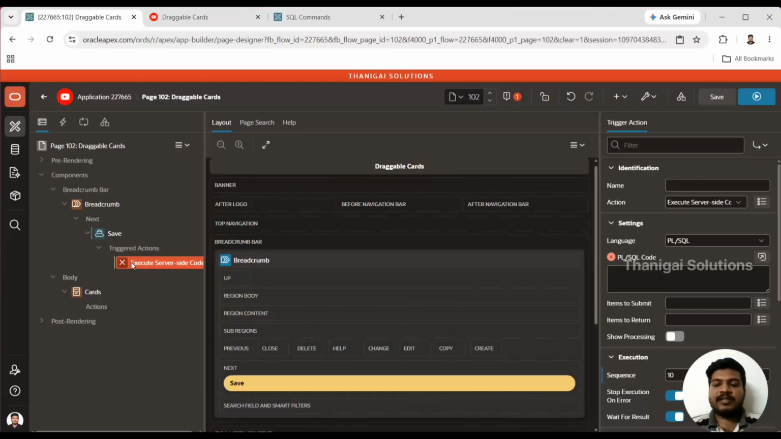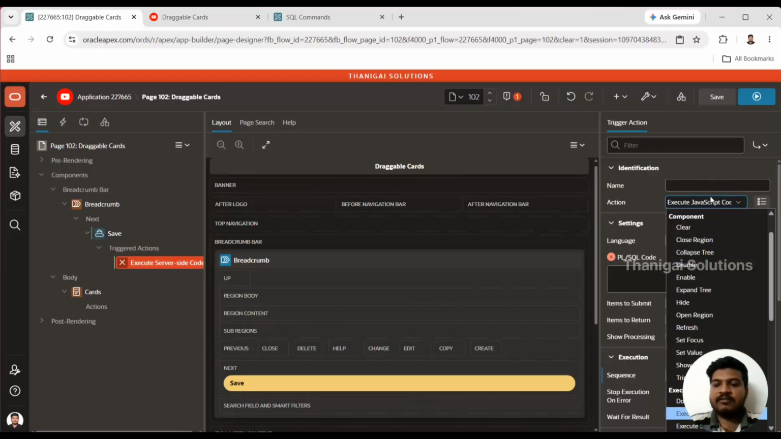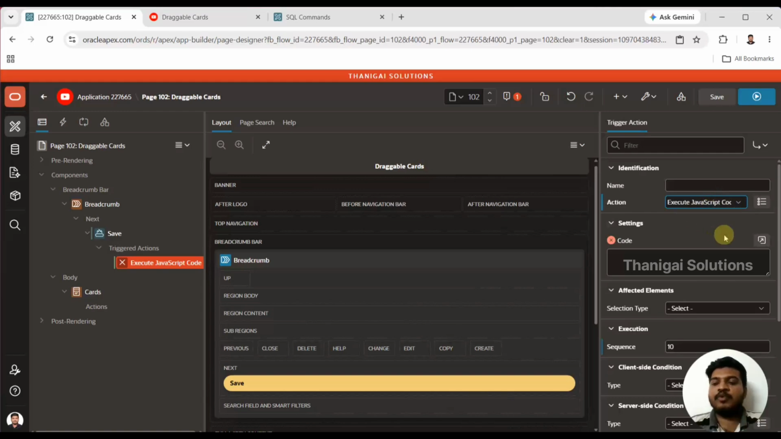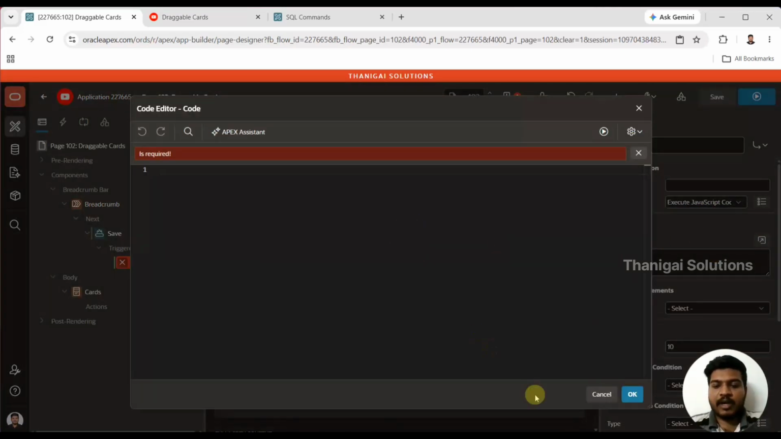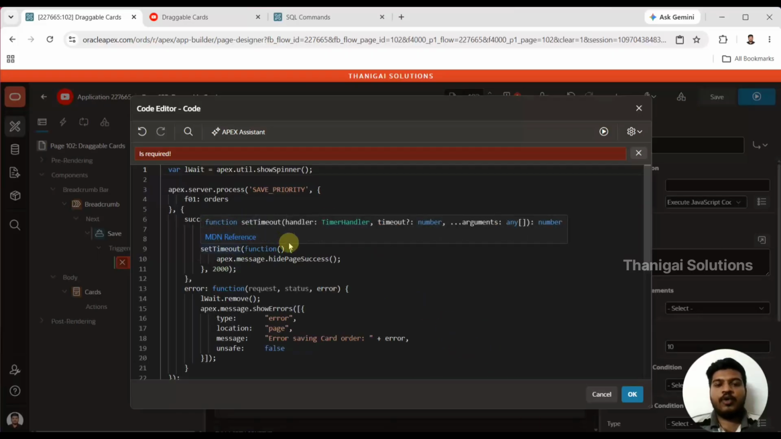So trigger action is nothing but it will also bring out all the actions available under the dynamic actions. Under that I'm going to select execute JavaScript code, and that is client side JavaScript code, since we are going to write a JavaScript code. So expand this. Now I'm going to copy and paste the code. This is the code we are going to use.